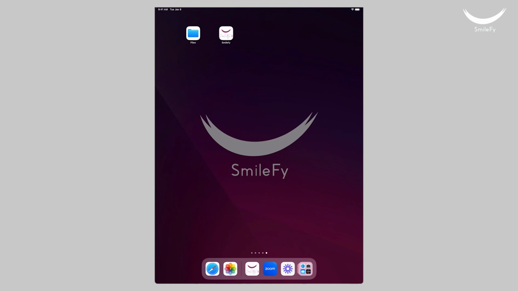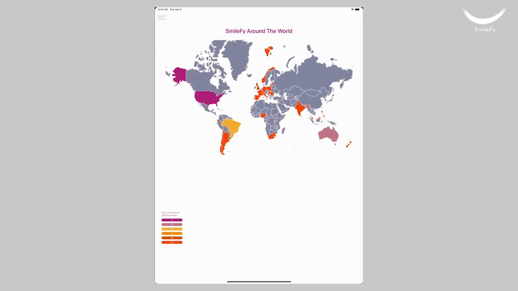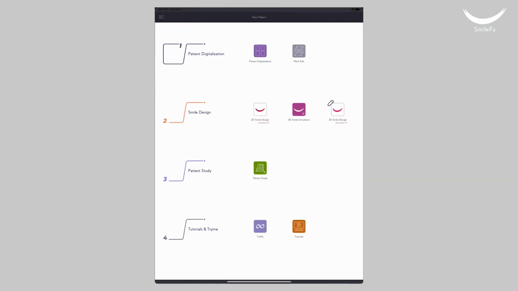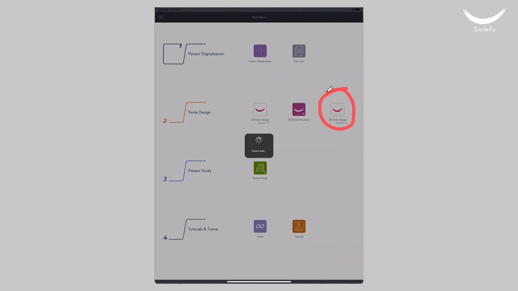To upload your patient file, to begin a 3D mockup design, tap on the main menu in the top left corner of your screen, then select the new patient. Select 3D smile design and upload the patient's files.